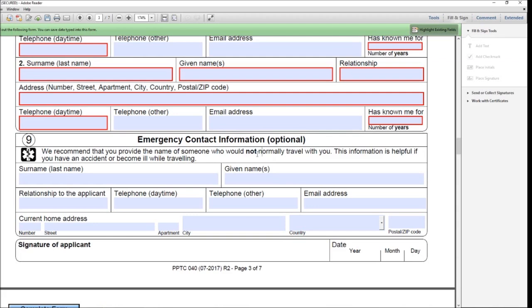Someone that is probably at home or in another country and can be contacted. It's no good if they're in the same boat as yourself. If you were to have an accident or become ill whilst traveling, obviously they'd be aware of that. So you want someone that is not normally traveling with you. Okay, and then you just provide their surname, their given name, their relationship to you. So you could say uncle, godfather, brother, mother, sister, whoever it might be. That's how you list the relationship, and then a contactable number and email address will be preferable, and then obviously a current home address where they can also be reached.